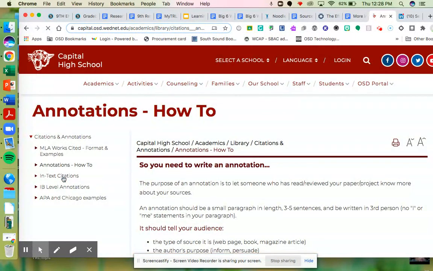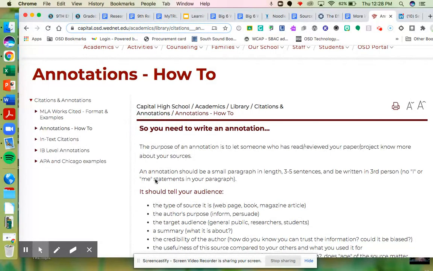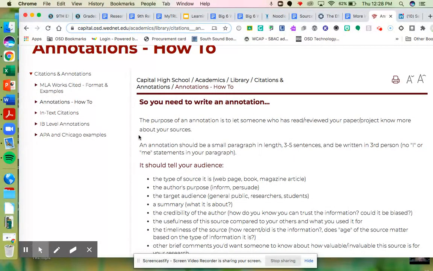Now we'll focus in the middle of the page under So You Need to Write an Annotation. As it says, the purpose of an annotation is to let someone who has read or reviewed your paper or project know more about your sources. It's going to be a small paragraph, 3 to 5 sentences, and written in third person. So that means you don't use I or me anytime during this paragraph. For example, you won't say, I believe this is a credible source. Instead, just say, this is a credible source.